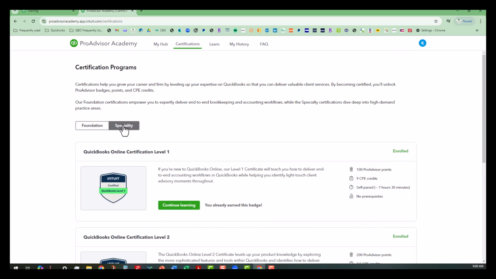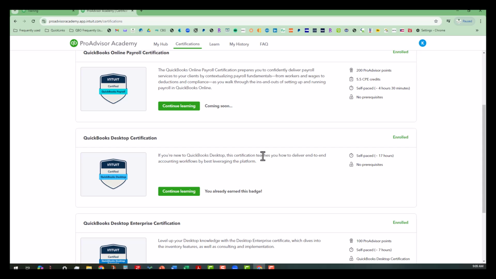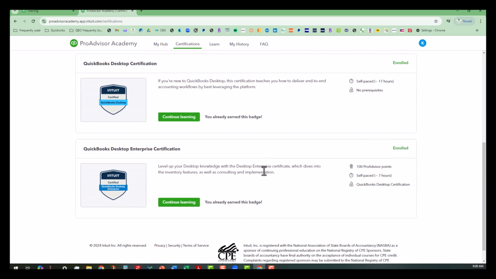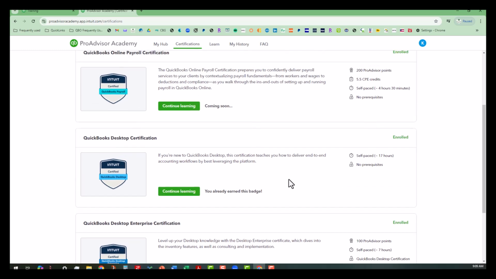So if you click on the specialty, I would imagine that probably gets into the payroll. Yes, here we go. Gets into the payroll stuff and then the desktop cert. And quite honestly, I don't know how long they're going to continue to do the desktop cert in here. They'll probably drop that at some point and just continue to offer the enterprise certification. But I really don't know. So I'm just speculating at this point. So don't say Kathy told you this, because I'm just supposing that eventually this desktop certification will go away and that kind of thing.